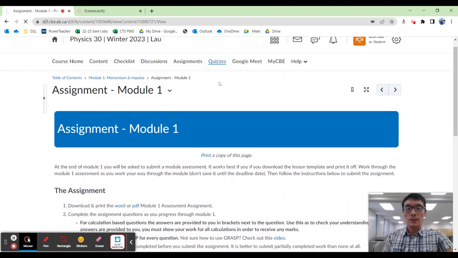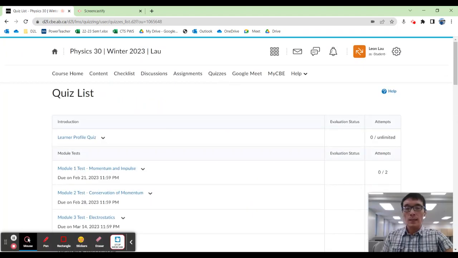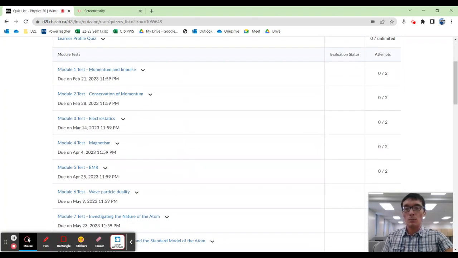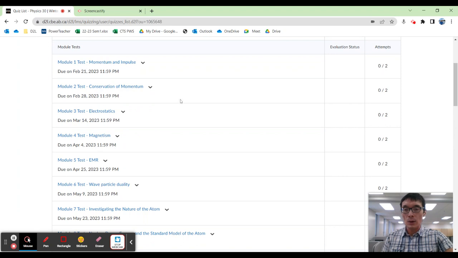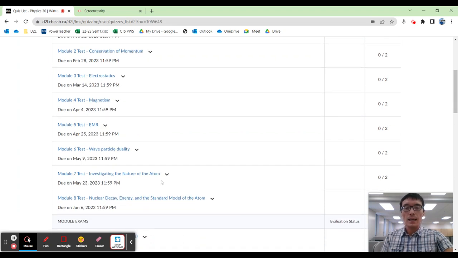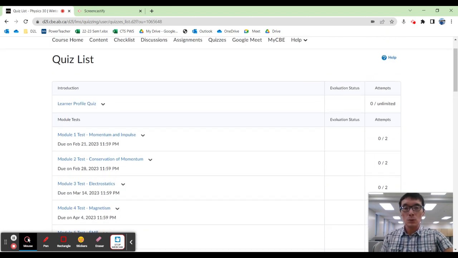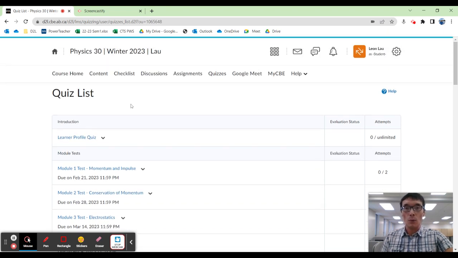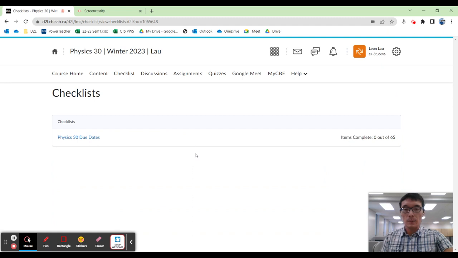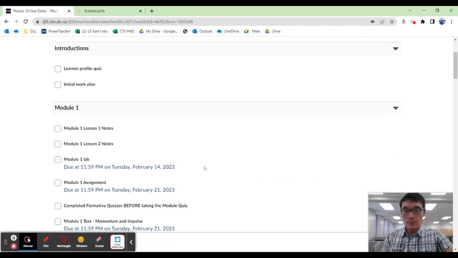And then lastly, there is the quiz function. Within each module, there will be a test, so there are 8 different tests. For winter 2023, there will also be 2 in-person exams. The first exam covers modules 1 to 3, and the second exam covers modules 4 to 6. The module 7 and 8 exam will be done online. To see when those need to be done, again, you should check the checklist.